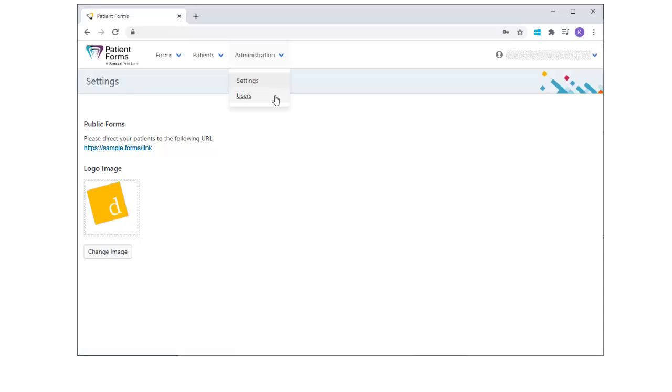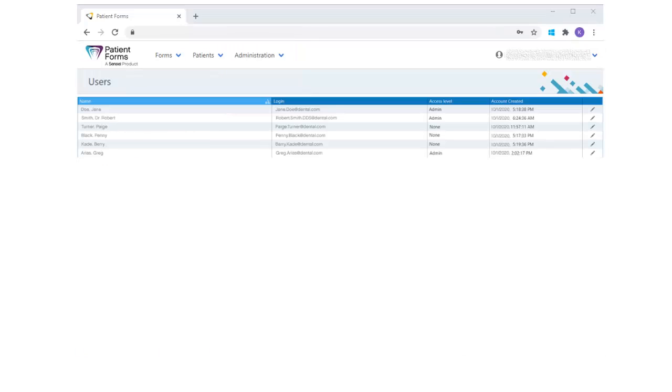To access a list of your staff members who are set up to use digital patient forms, select Users from the drop-down list on the Administration tab. This information is pulled from your practice management software.